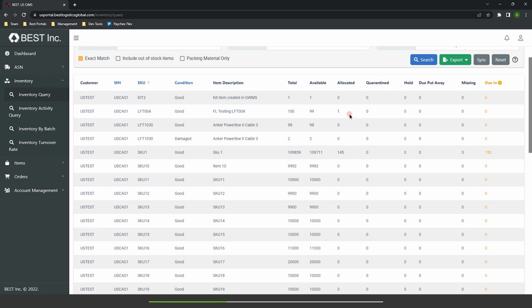Your allocated inventory is inventory that has already been allocated to active or open orders in our system. They just haven't been shipped out yet. We have quarantined inventory. This is typically for damaged inventory. It's going to be in a quarantine section, not available for orders.